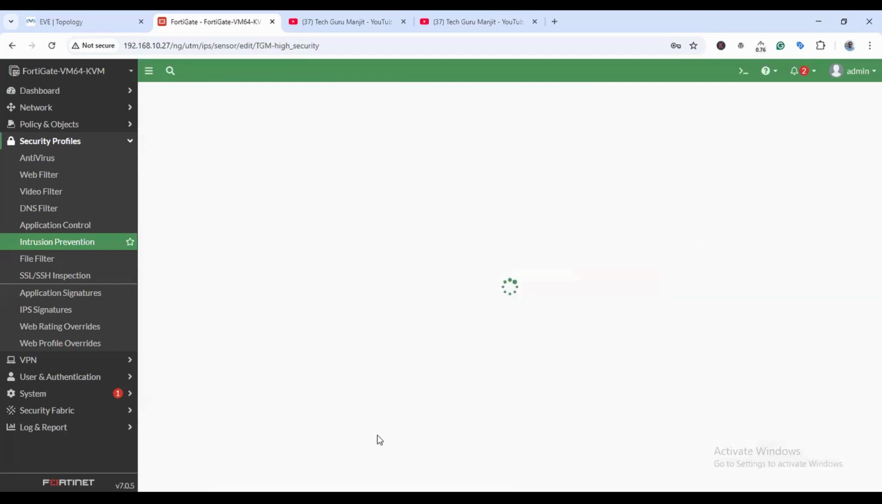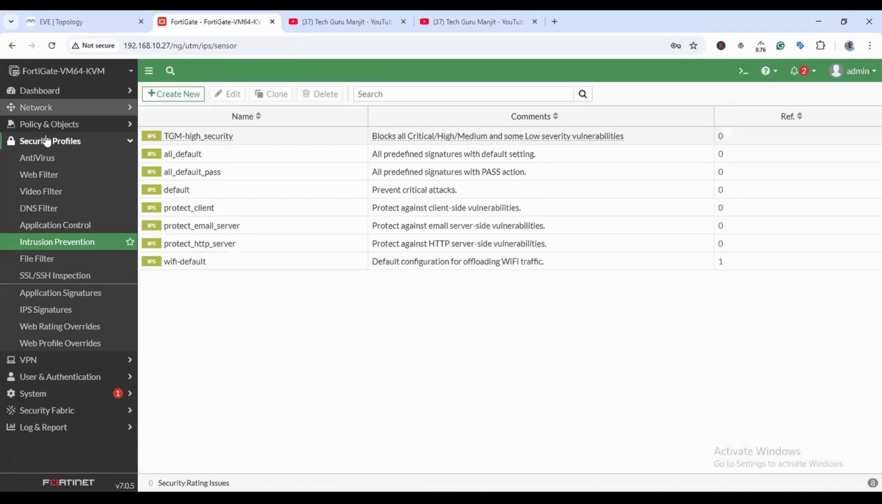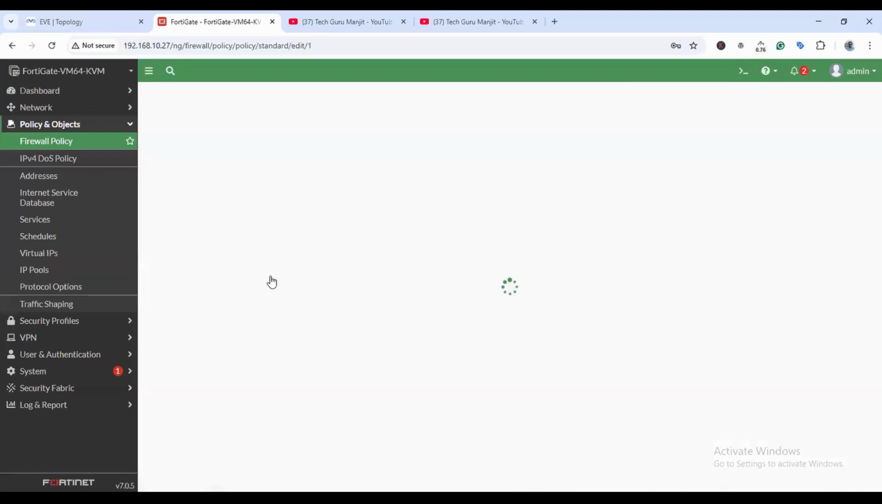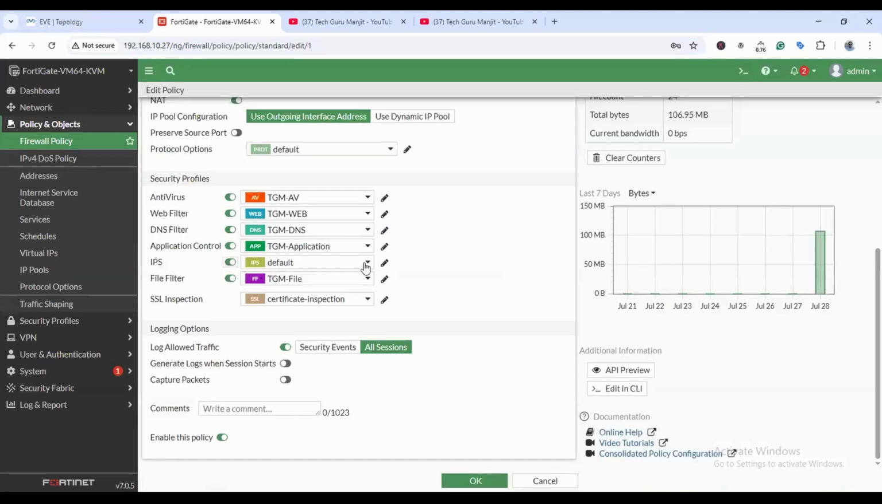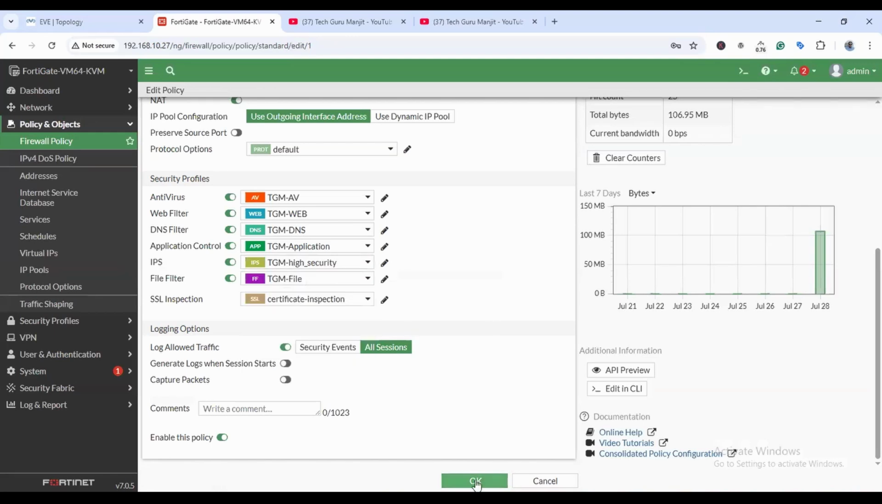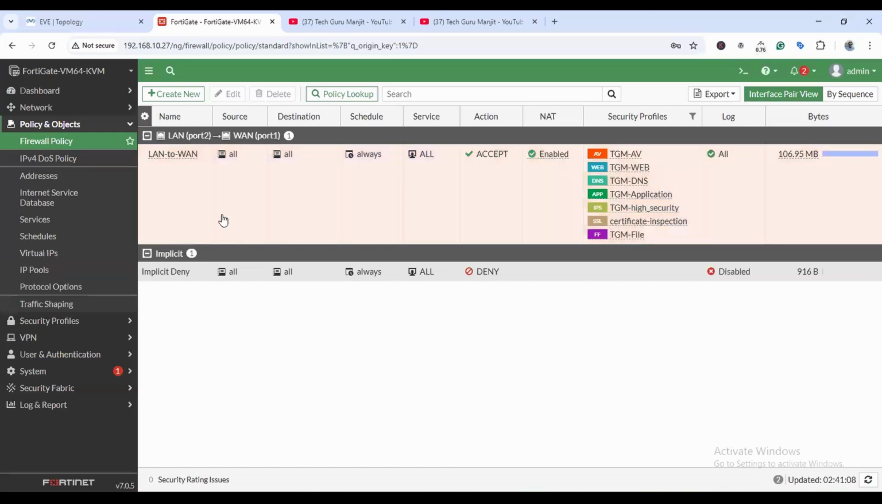Let me double click on here. I want to monitor this. Let me go back to the firewall policy, double click on that, and enable the IPS. Let me select the TGM high security, and click on OK. Right? So you can see all the policies you create here, apart from local area network to local area network, one zone to another zone. That is your call.